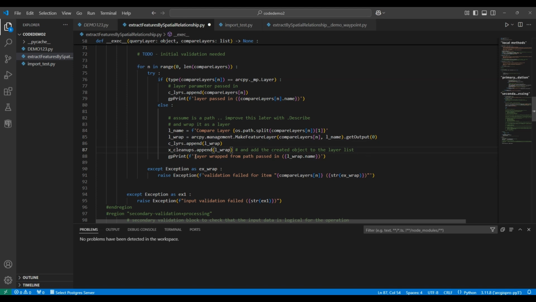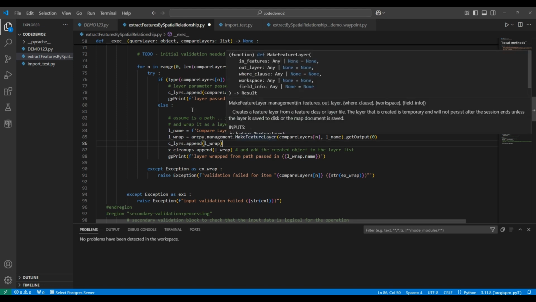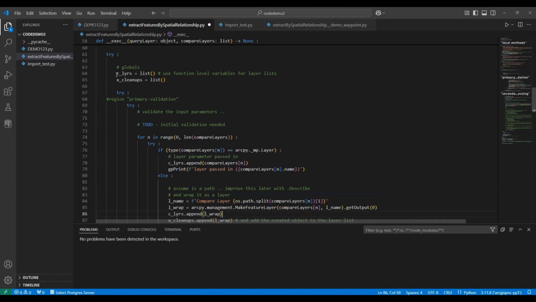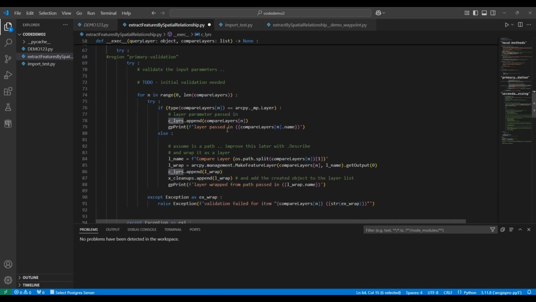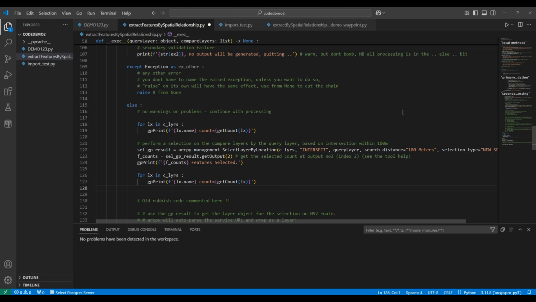Now, I'll come back onto the cleanups a fair bit later, but that's basically if you create any layer objects in your script, it's good practice to clean them up when your script has finished all its processing, so you're not leaving locks on data sets, okay? But I won't say any more about that for now. So what this basically means is when this is finished, this C layers list will contain all feature layer types for every data set which is passed in, so that's nice and consistent. It's just sanitizing the input there.